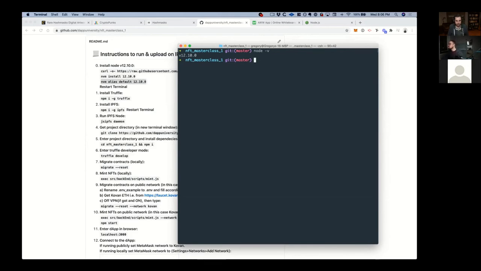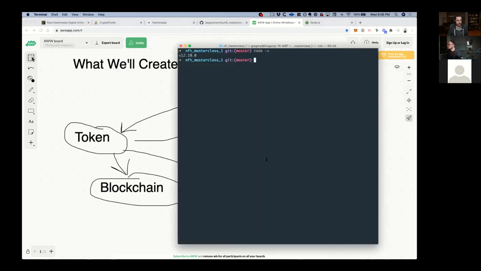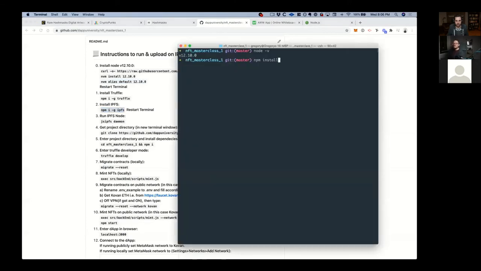The next thing will be to install IPFS. So we talked about how we're going to put the images on IPFS. We're going to install this right here with a Node package. So whenever I say npm install, it's just using Node to put those new packages on the computer. So npm install, let's see here. You can literally just copy these from the documentation here. You could do npm i -g ipfs. That puts the IPFS package on your computer.